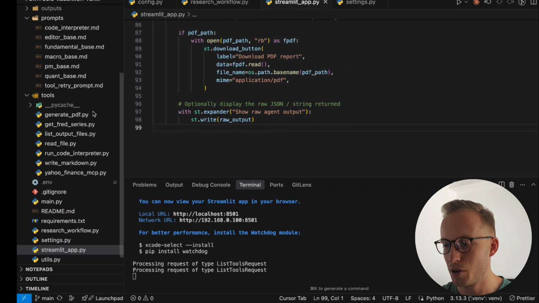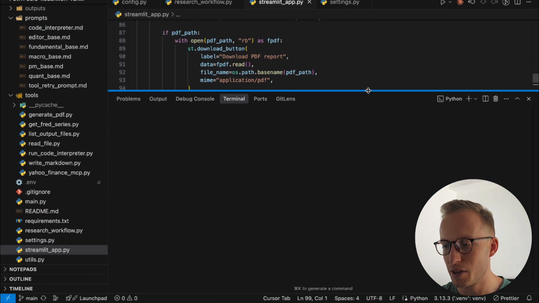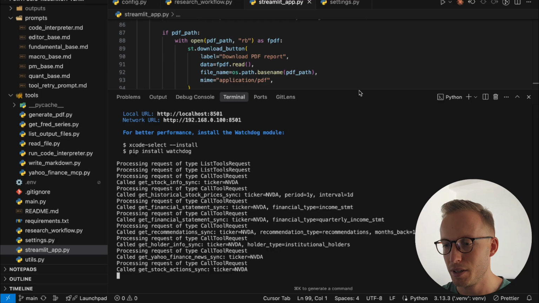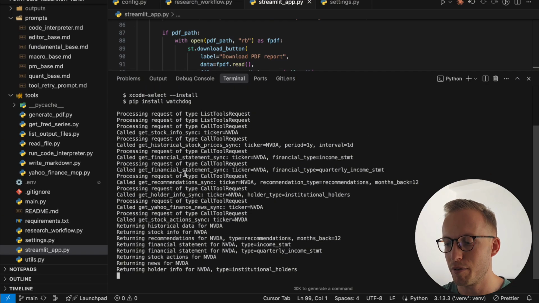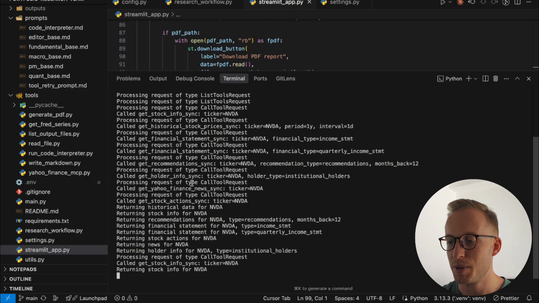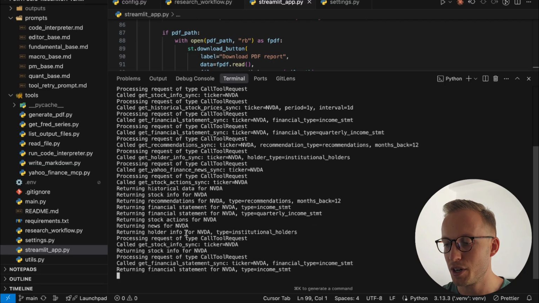And when we look at our code in the meantime, we should also see some logs here. These are the logs of the Yahoo Finance MCP. So we see that it's searching the stock info for NVIDIA, recommendations, financial statements, the stock actions, the news, holder info. So it's pulling all the data from Yahoo. This takes a few minutes now, so let's just wait and see what we'll get.